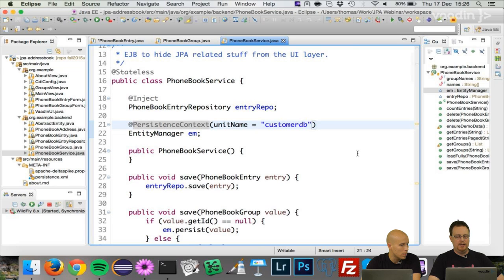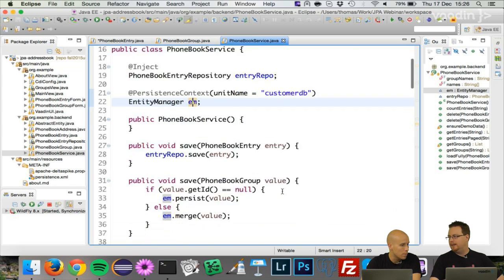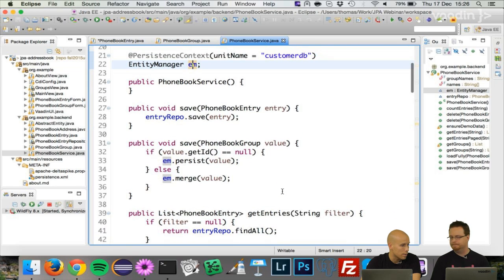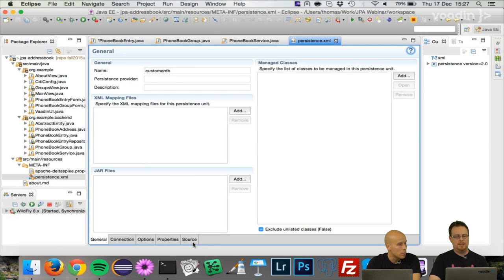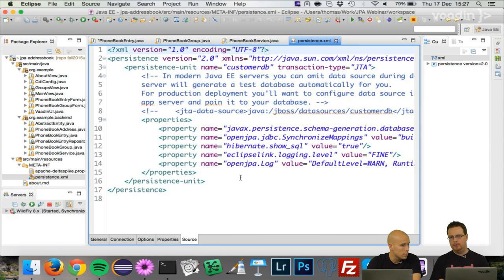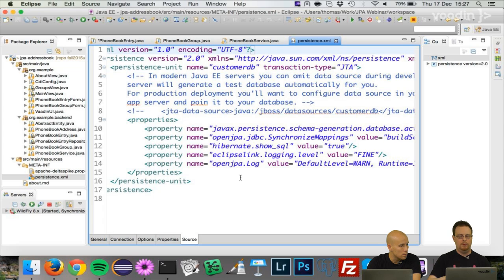Then you can call em.persist, for instance, or em.remove and so forth. Make queries and stuff like that with the entity manager. And then, at least in some cases, you will also need persistence.xml. So let's take a quick look at that. I'll show you the source here. In persistence.xml, there are a lot of things that you can configure. We're not going to go through all of them.